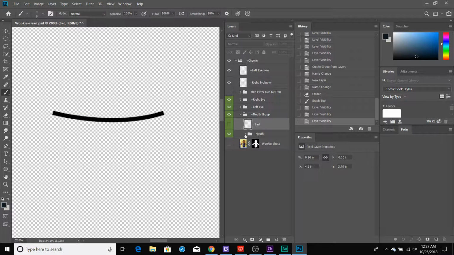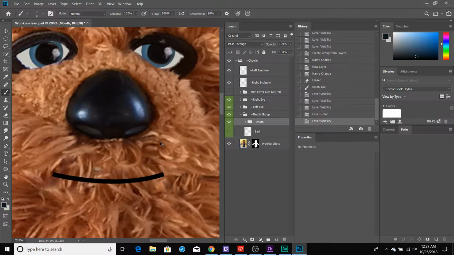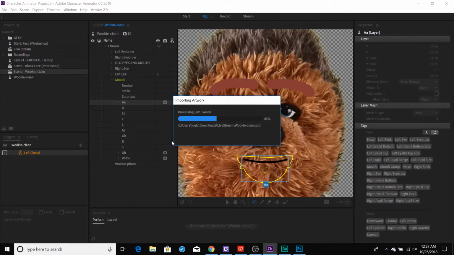And I've got these siblings of the mouth layer. So the mouth and all the official positions, these are called visemes, they sit on the mouth. And then underneath mouth group, I've got sad and mouth. I'll probably put mouth first. But I've got sad as a sibling, and it's hidden. And let's bring back the rest of the Wookie. And save that.